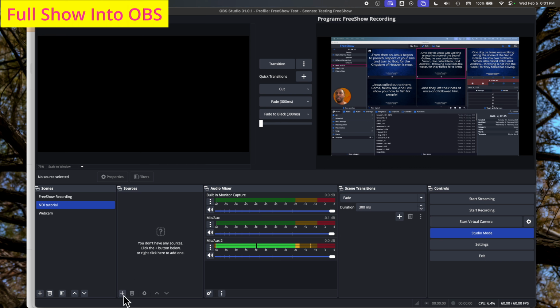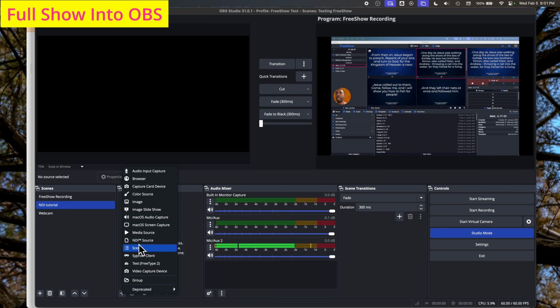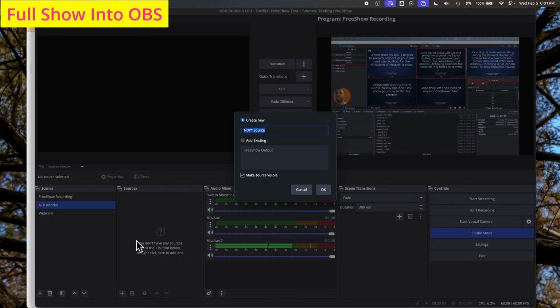I have to hit the plus sign down at the bottom. And then we're going to go to an NDI source. And that source is going to be FreeShow. We just got to find it. Okay. And I've got it set up here, but I'm going to name this one NDI primary. If you've never used this before, you won't have anything set up in your existing. So we're going to act like that's not there.